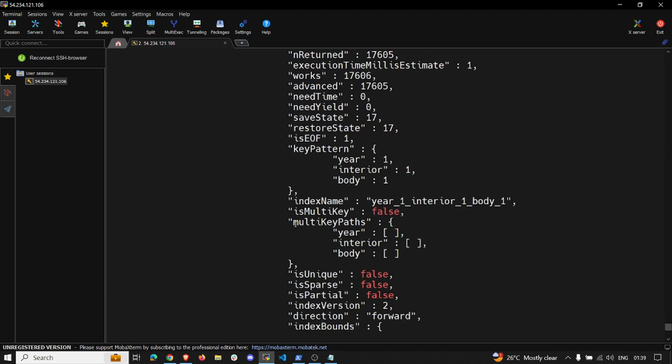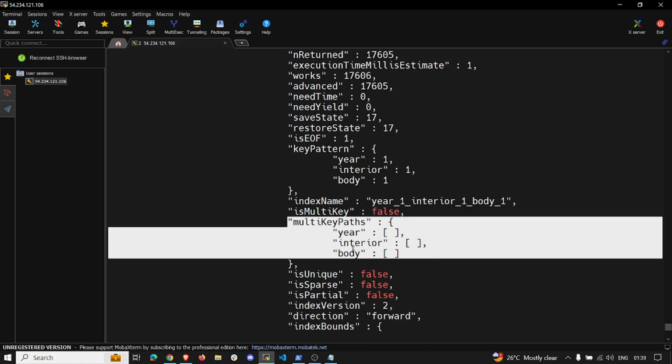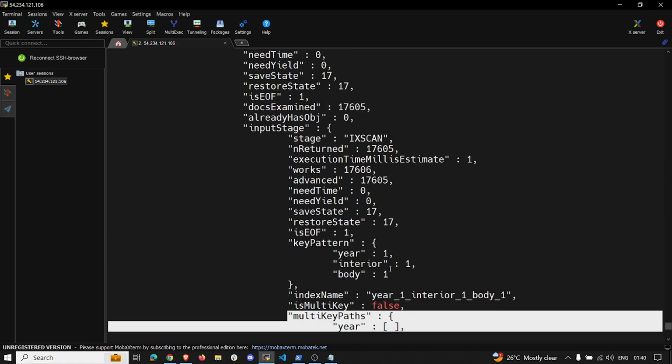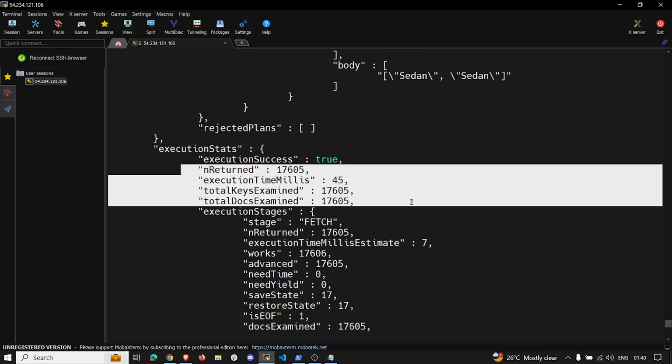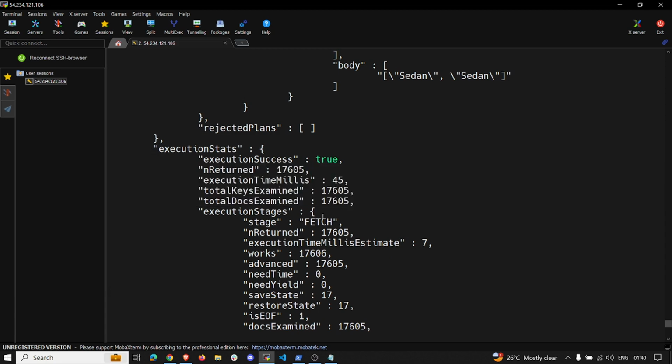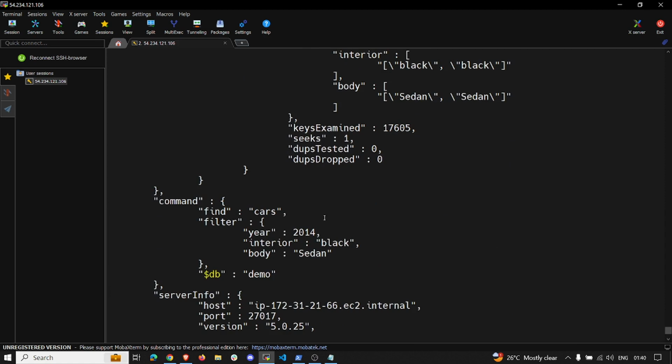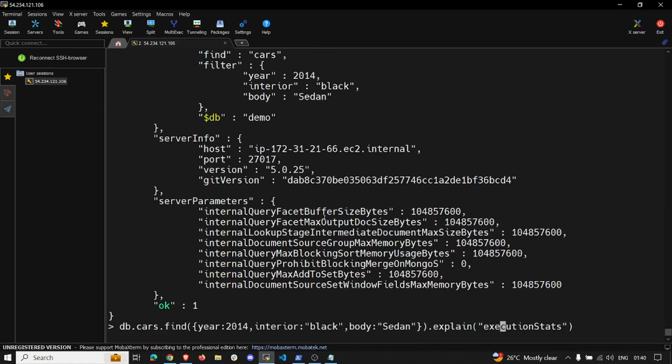It also tells you what fields were added here, interior and body. So it has a whole bunch of other information, which in later sessions we'll talk more about. For now, let's just look at this and see how things can be optimized. So now we have only one index, which is good.